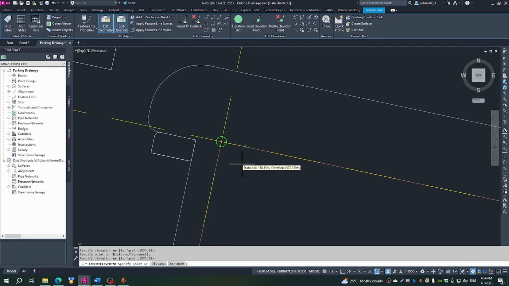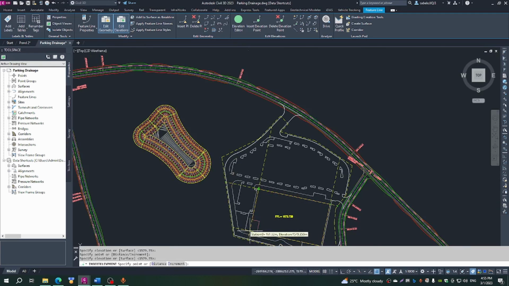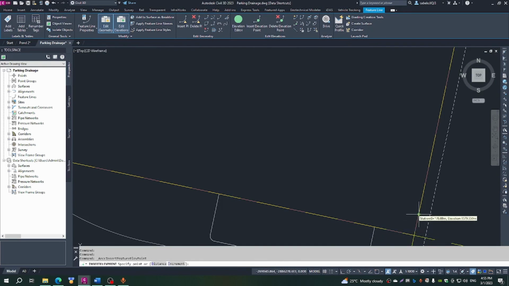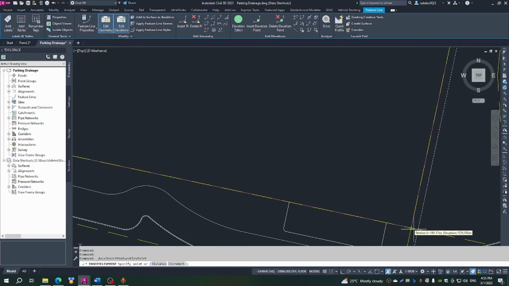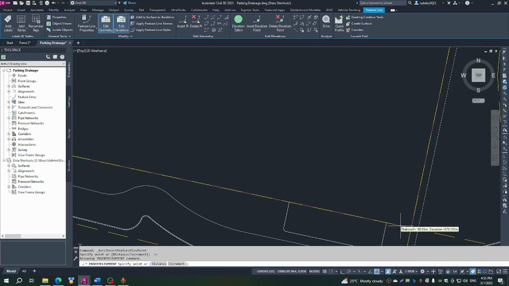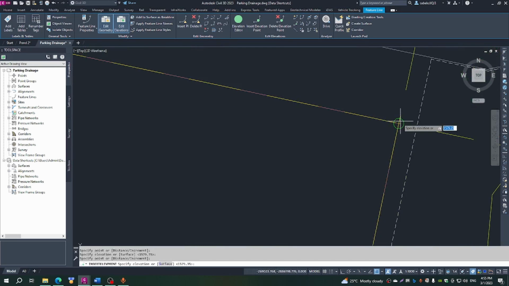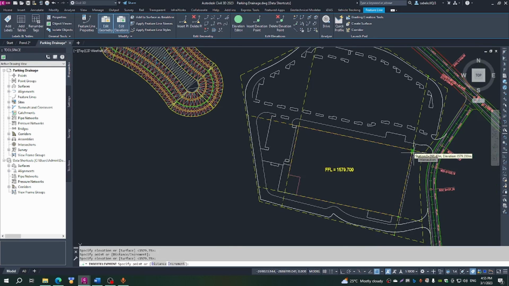Okay. At all these points where there is an intersection, we will put these elevation points on all these areas. I think we've got one here. Yeah, we're happy with that. Okay, along that.